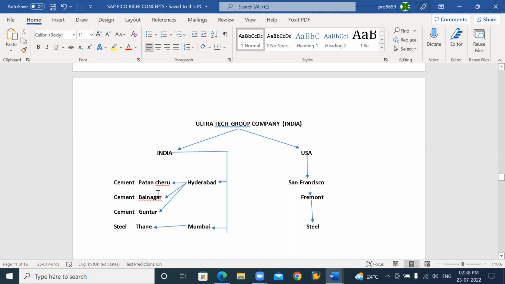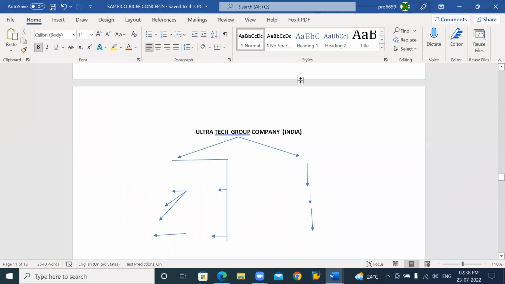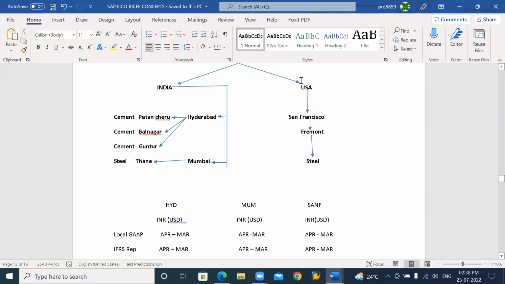And in Hyderabad, we have Patancheru, Balnagar, Kuntur. These are the plants. And we have one steel plant in Thane, Mumbai. At the same time in USA, we have a branch in San Francisco and a plant in Fremont. Ultratech company is going to deal with cement and steel, so in Fremont we have a steel plant. This is a basic structure, not a complete structure, what we created last time.